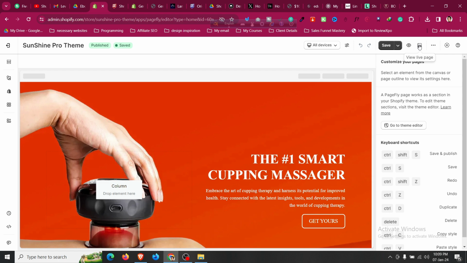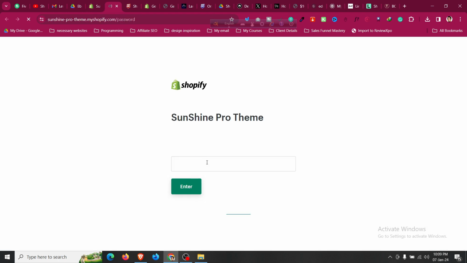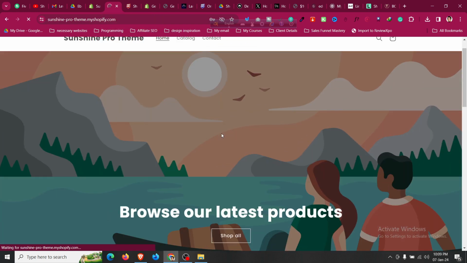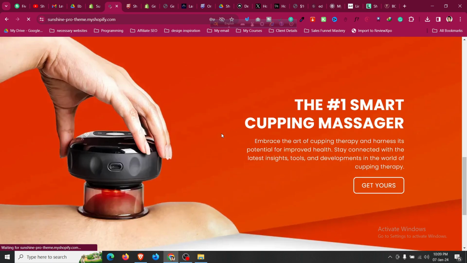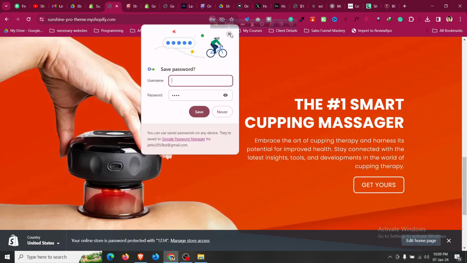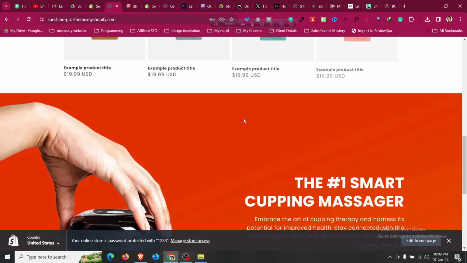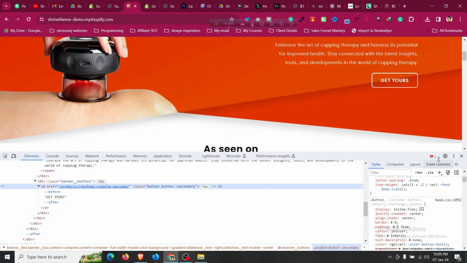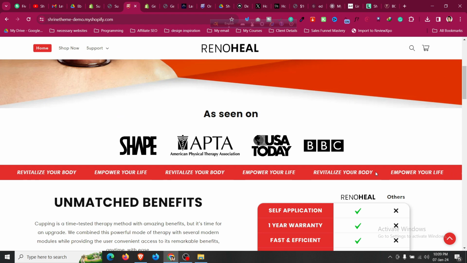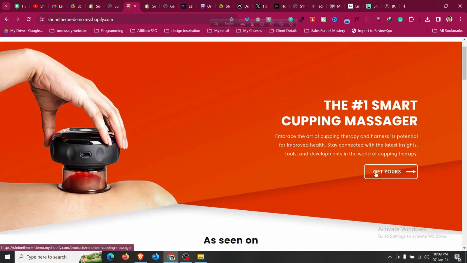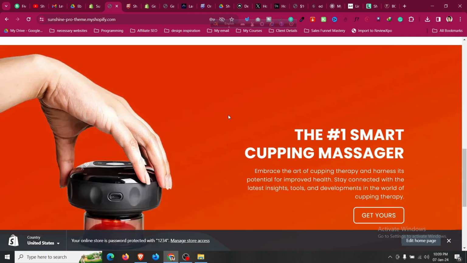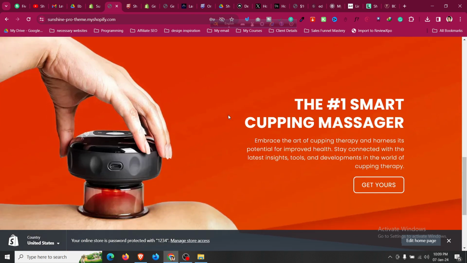Now let's click on this view live page. It will ask me for the password, so I'll give my store password, and then you will find that the design is there. Okay, our design is there, but one thing you will notice is it is quite large. This area is quite large. This is how it should fill up, but in our case it is quite large. So we need to fix it.